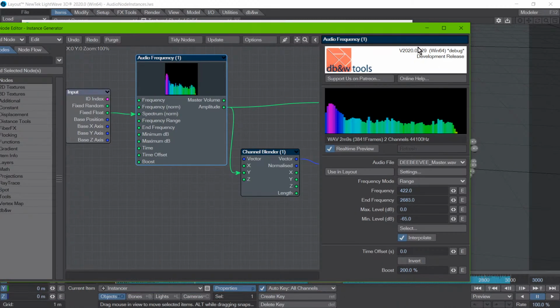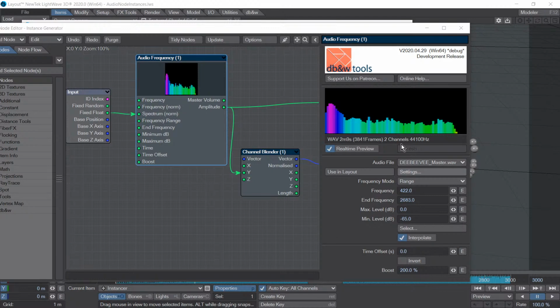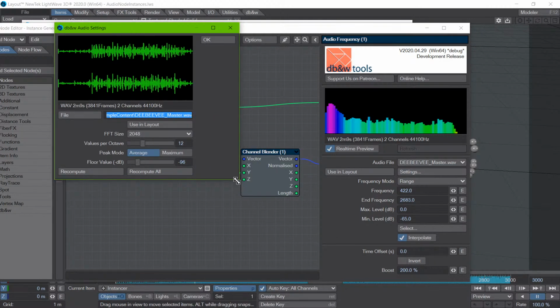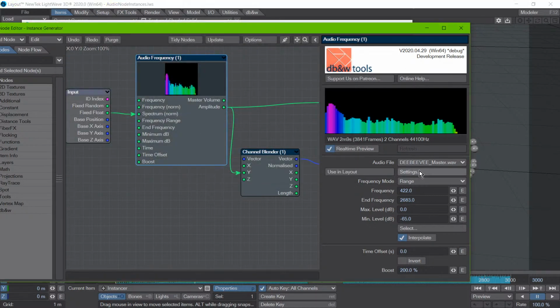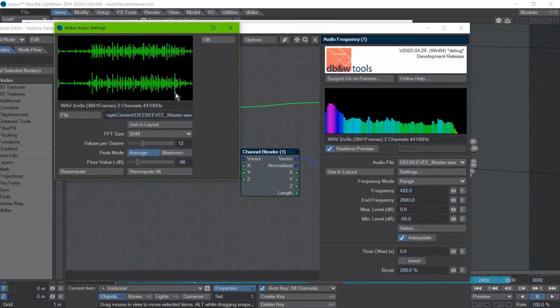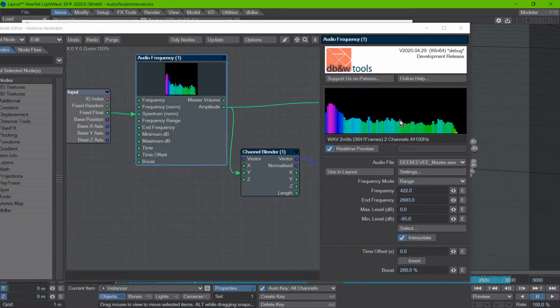Also, note that it was actually fixed in the previous release. What works now is you can actually replace the audio file here. That works as it should. Also, previously, when you opened the settings and did anything that closed this window again, then it would load the audio file into layout. That has been fixed.